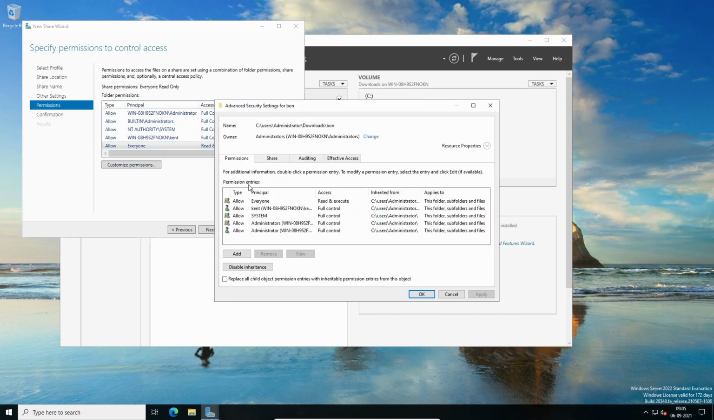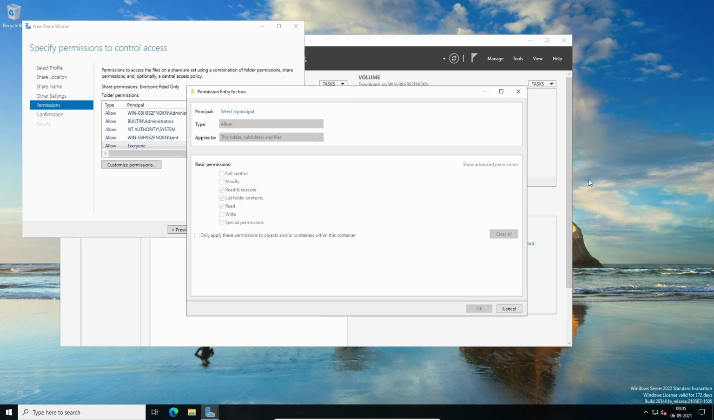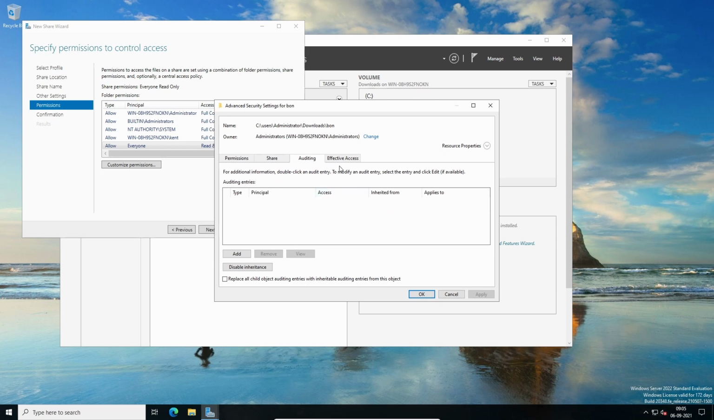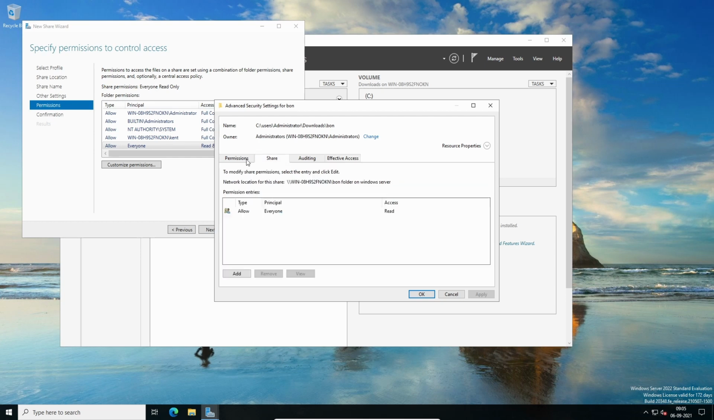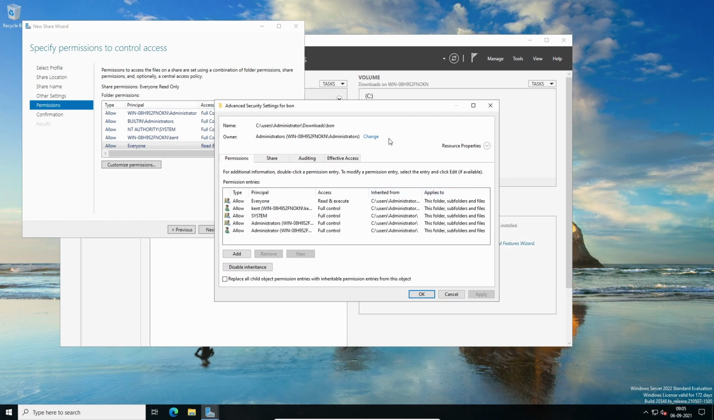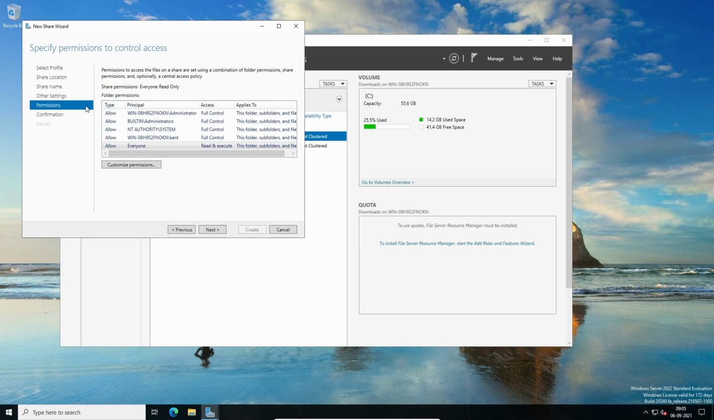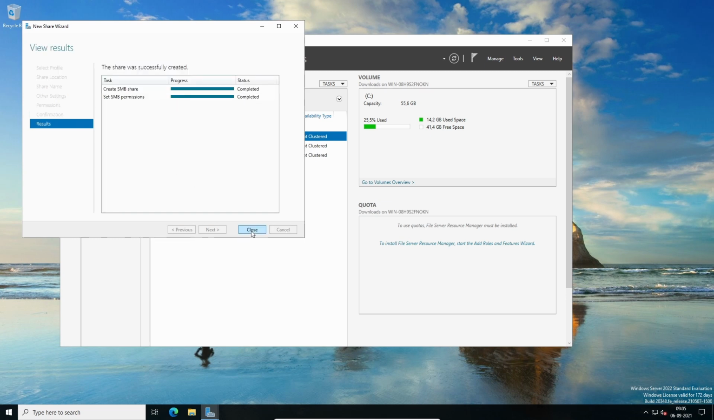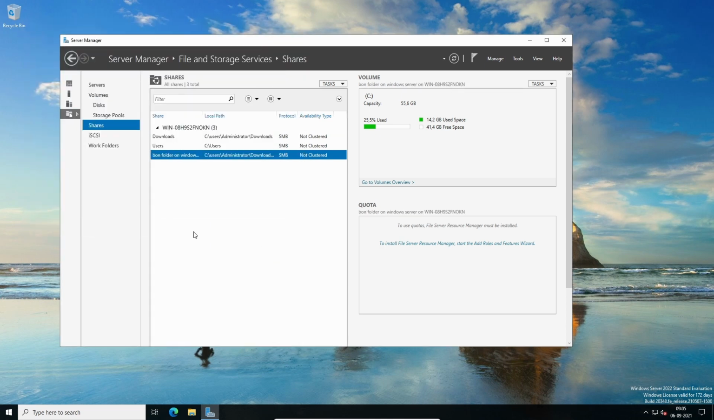So I can go in here and change the customization. I can even add a user if I want to, or modify that. I can go in here and do way more, like auditing and effective access and share permissions. You can customize it to your heart's content. I will just keep it as is. Click next. Confirmation. It basically gives you a list of what it is, and you click create. So it's creating the SMB share, it sets up the SMB permissions, and you click close. Now we have it here.